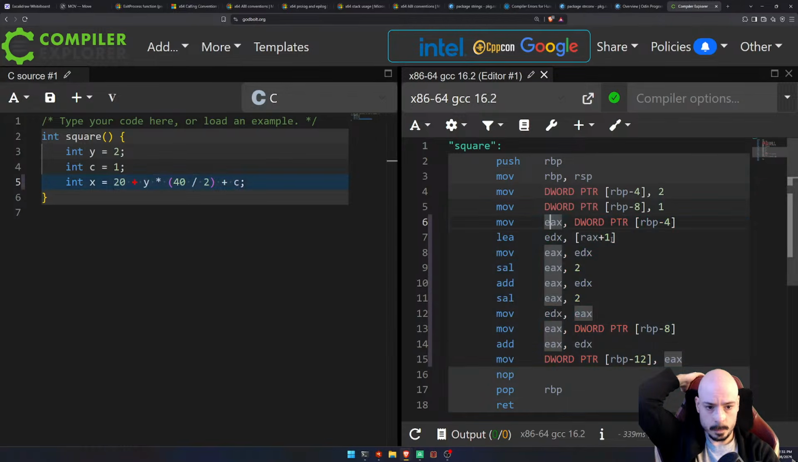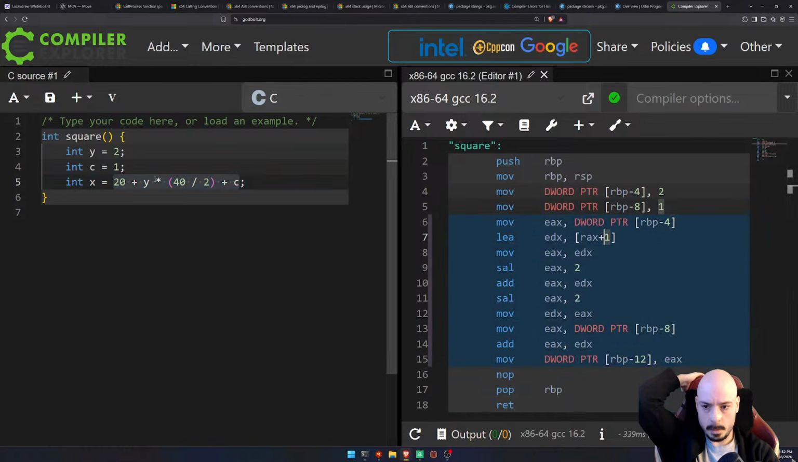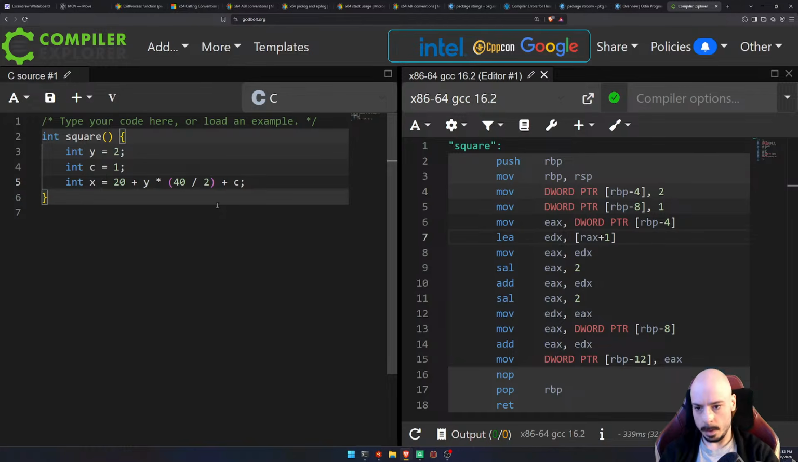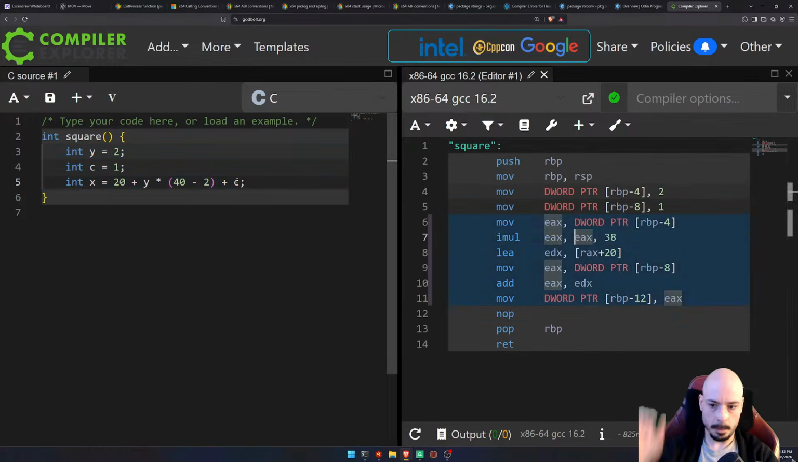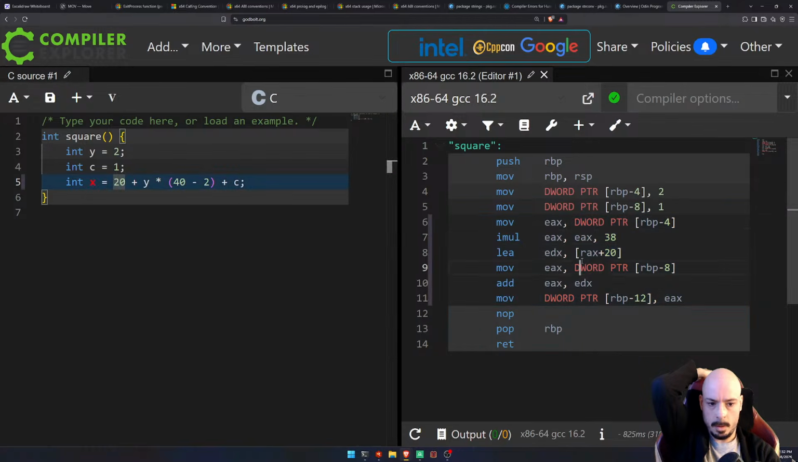Okay. Load effective address. RAX plus 1. What? Oh, yeah, because we're doing a divide. I'm going to remove the divide. The divides are going to make it more complicated, and we don't need to do that. All right. Okay, so 20. Hang on, it's still doing a load effective address. RAX plus 20.